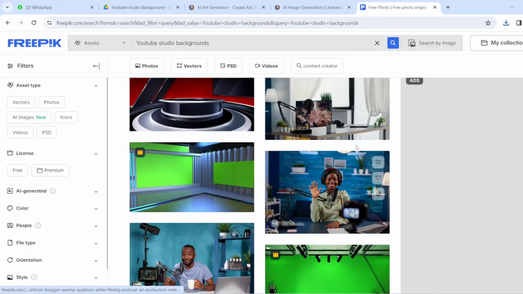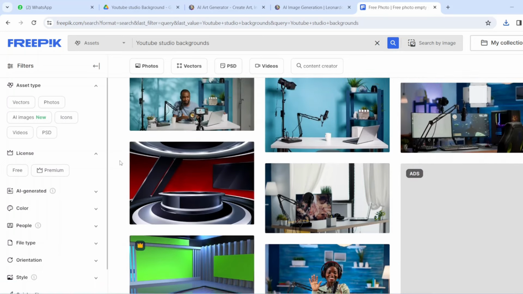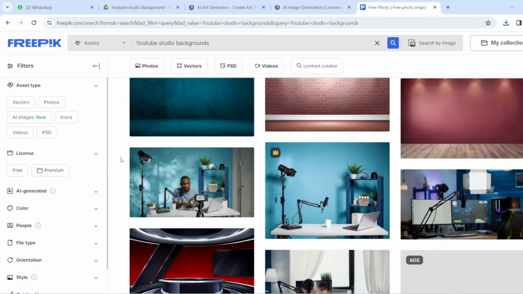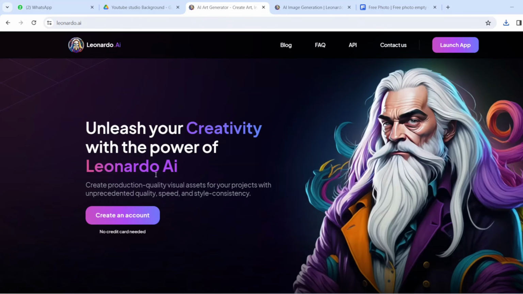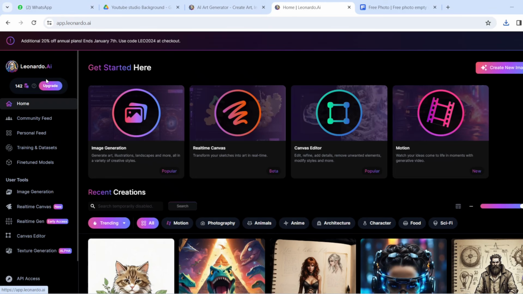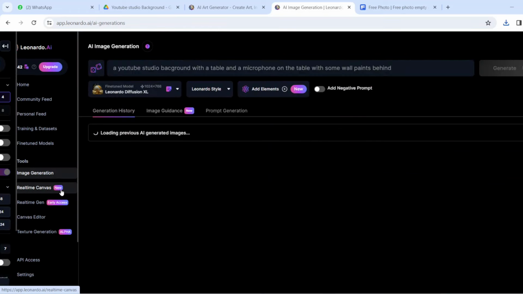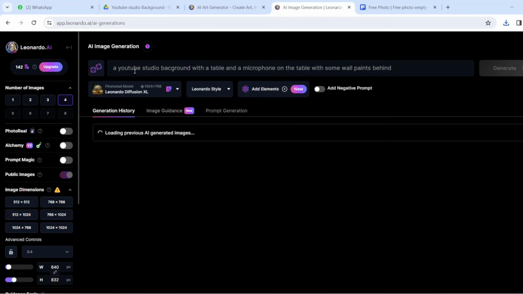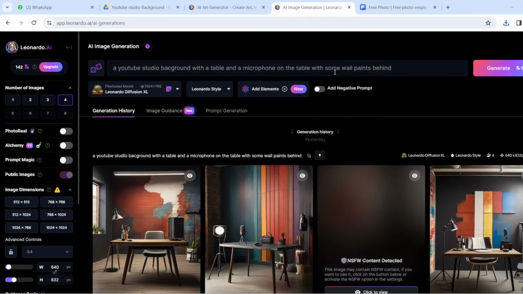Now, an alternative to this, if you don't want to use an already created background image, is to use the AI image generator. So you come here, which is called leonardo.ai, and you create an account. Once you've created an account, it takes you to this environment where you're able to see all the features of this particular application. So you come down to image generation, and this gives you the opportunity to give a specific prompt for the software to generate an image for you.